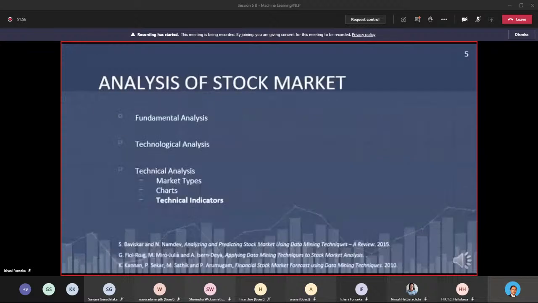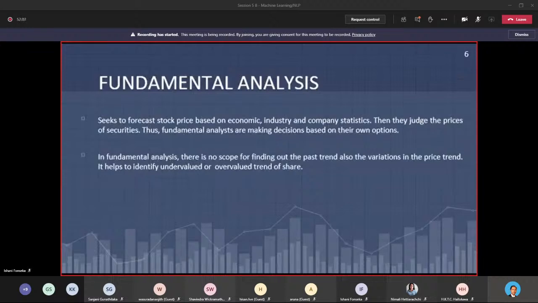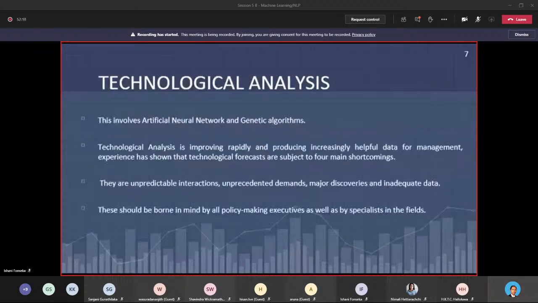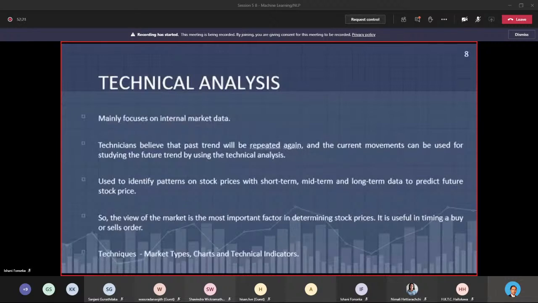Moving to analysis of the stock market, there are three types of analysis: fundamental analysis, technological analysis, and technical analysis. In fundamental analysis, there is no scope for finding the past trend or the price variations. Technological analysis involves artificial neural networks and genetic algorithms. Technical analysis is mainly focused on internal market data. Technicians believe that the past trend will be repeated again, and the current momentum can be used to study future trading by using technical analysis.